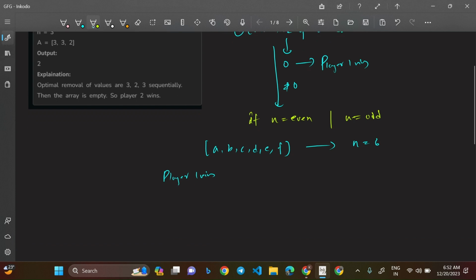How is that possible? So I'm saying that I'll pick up some element. Let us assume I'm going to pick up this element. Now the XOR of all the other elements is not equal to 0. If it is equal to 0, then I'm gone. Then player 1 is not going to win, isn't it?